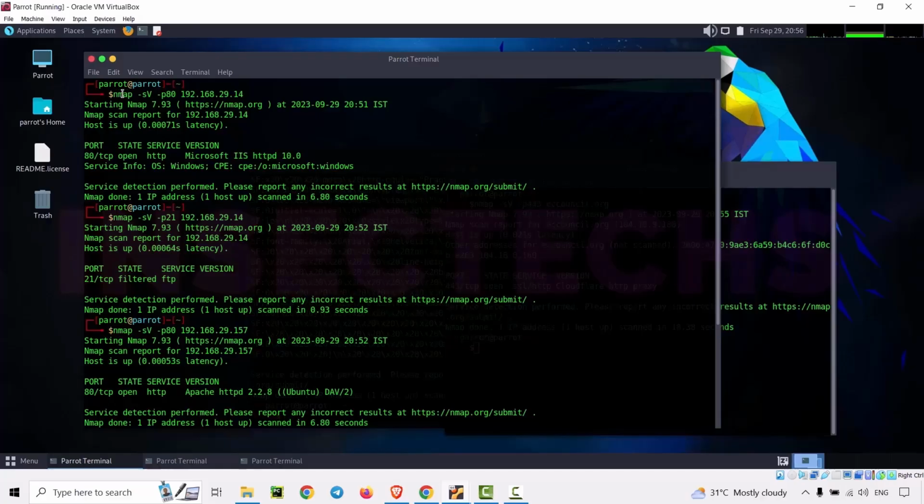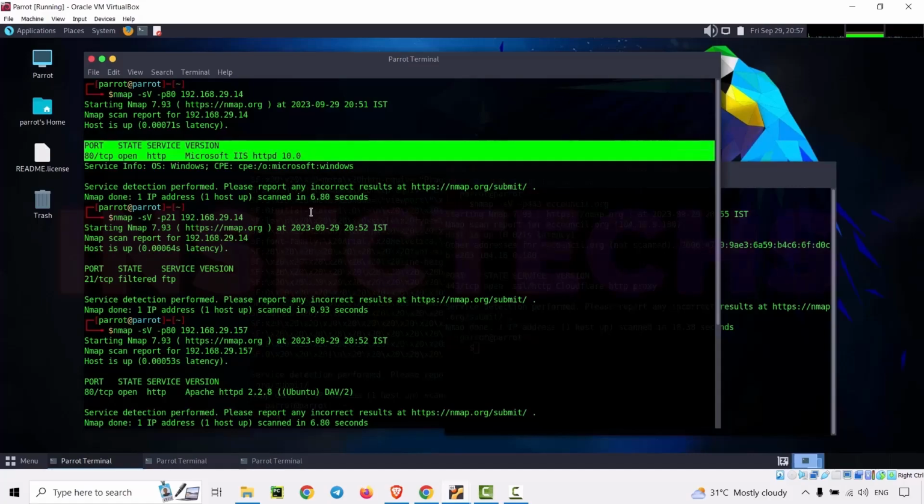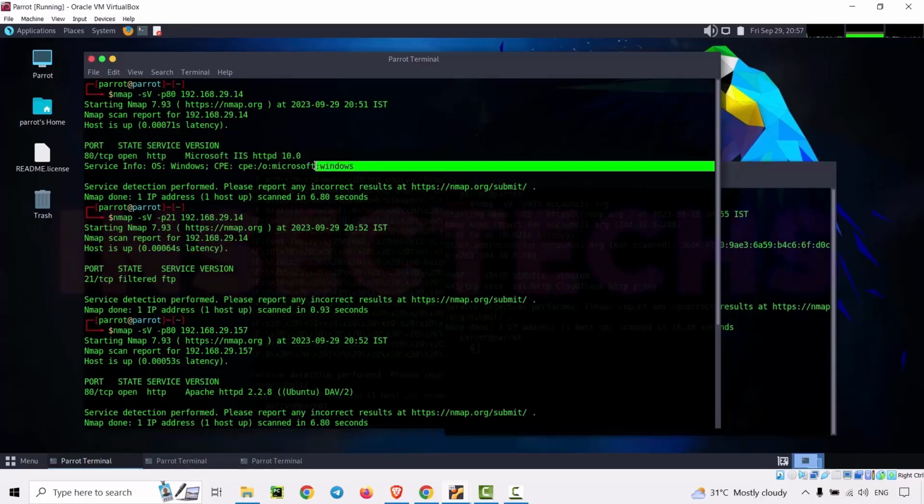So when I typed nmap -sV and port number and the target IP, we got information that port 80 is open. It means that this is the port scanning part, and the service information is Microsoft IIS, and the version information is 10.0. So this is the banner information that we got from the Nmap tool, and we also got operating system information over here. So we got service information, version number information, as well as the operating system information.